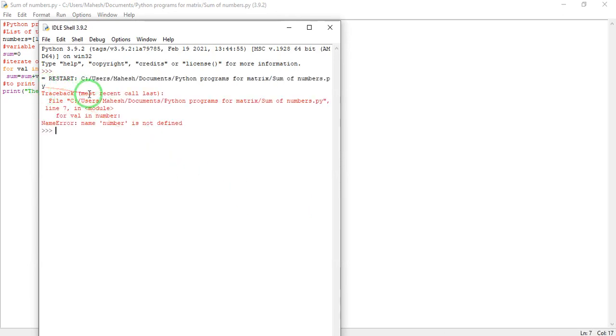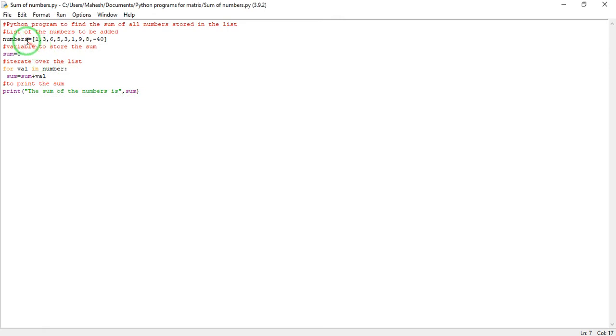See, most recent call last. This is for value in number. There is an error here. Name number is not defined. We have not defined the number. Okay, we have defined numbers, but number we have not defined. But if you change these numbers to number, now this list and this number are the same.